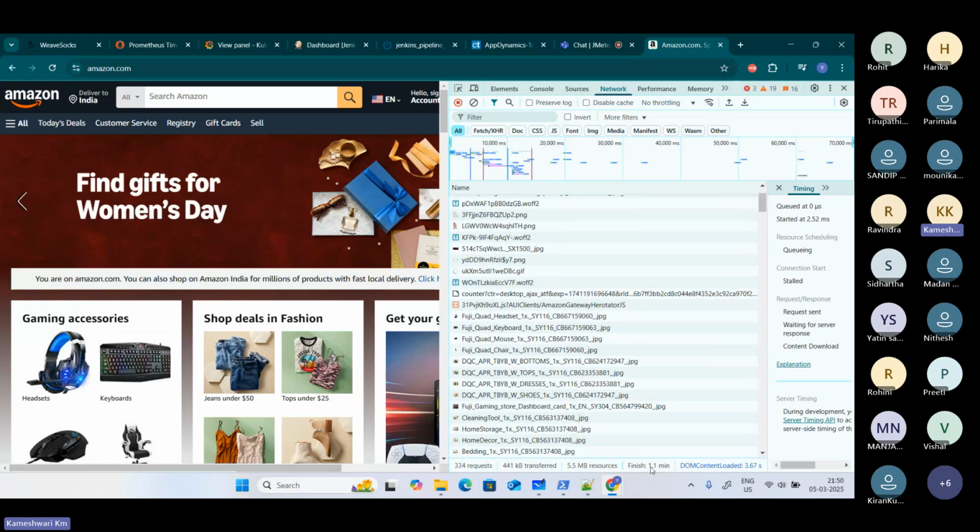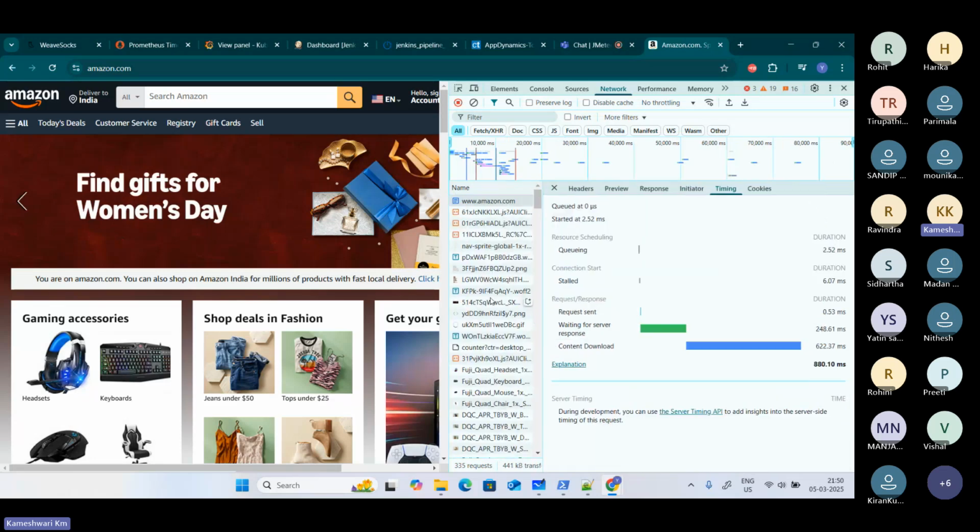See, it took around 1.1 minutes or 3.67 seconds for the DOM content loaded. I'll explain what these things are. But the main request, the first one, is very important to us as performance testers, not the others. I'll also explain why the others are not important, why this is important, and how to identify it. This one, the 880 milliseconds, is the response time, which I am more interested in.